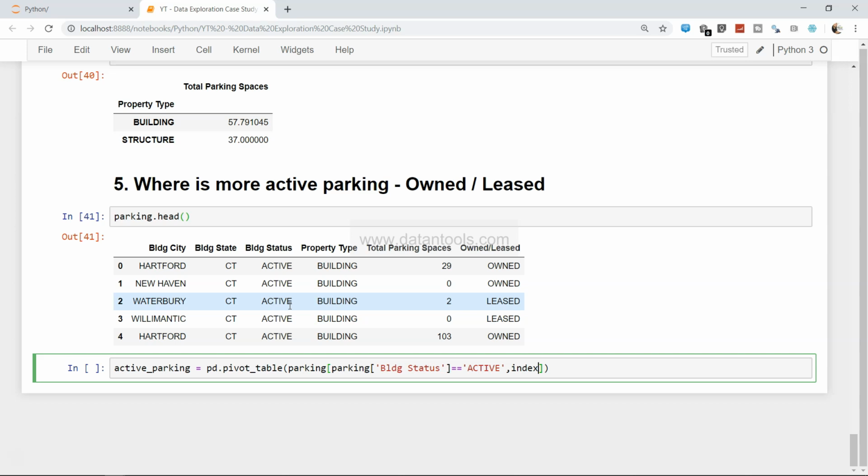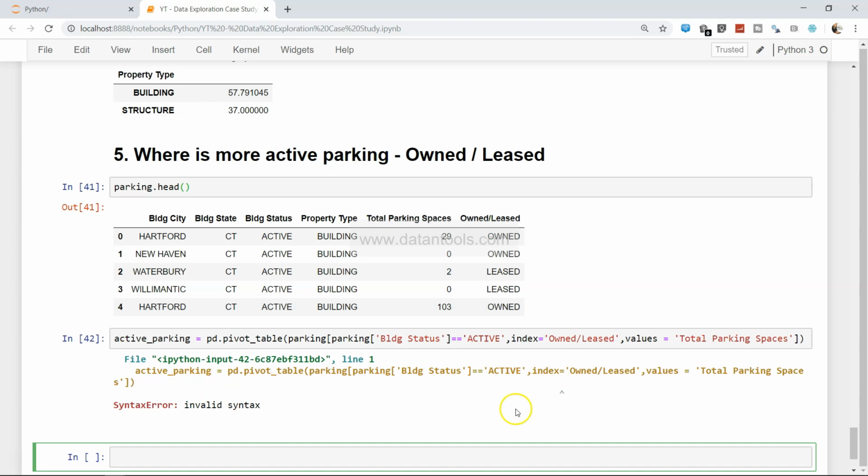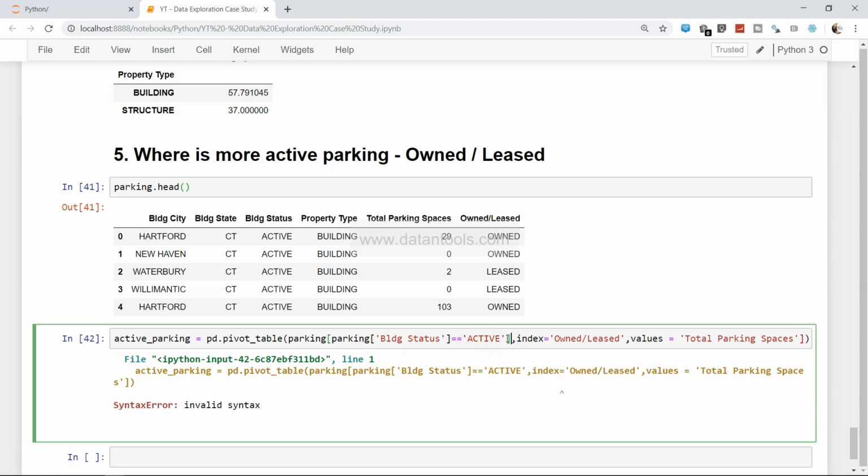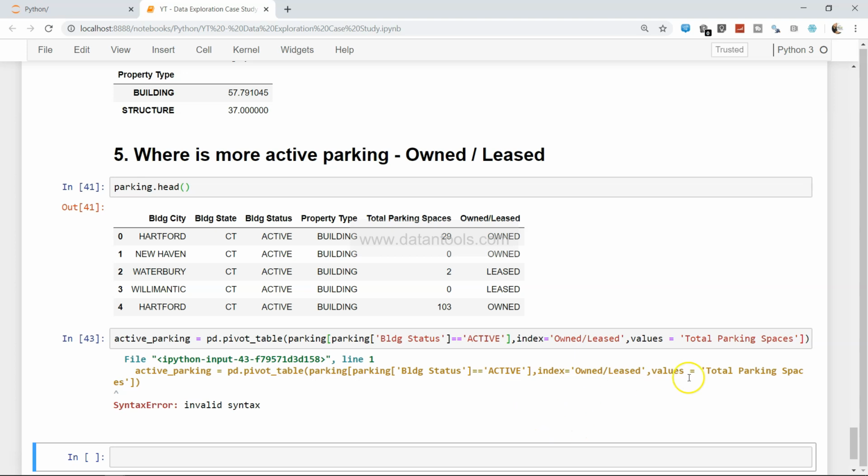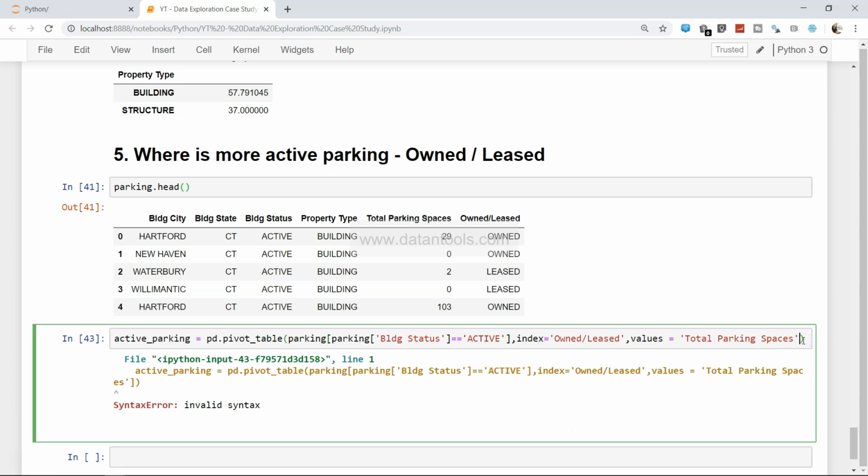And index equals to owned/leased, and values equals to total parking spaces. Some error, syntax error, invalid syntax. Fine, we closed this, and we have to close one here. Okay, still, because this is here.